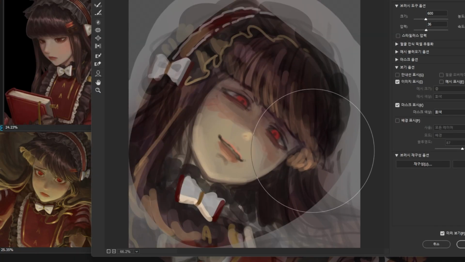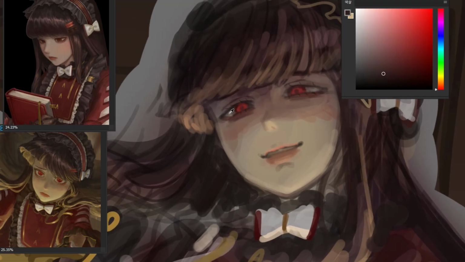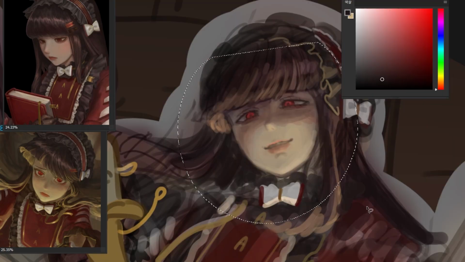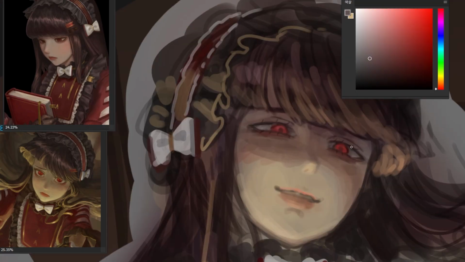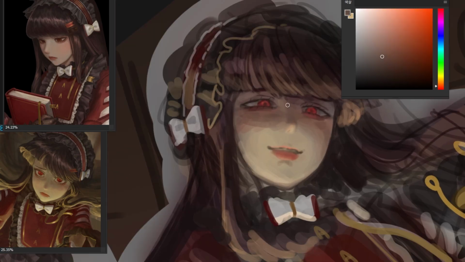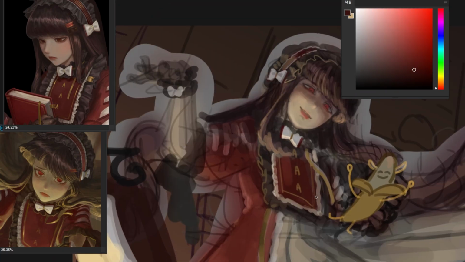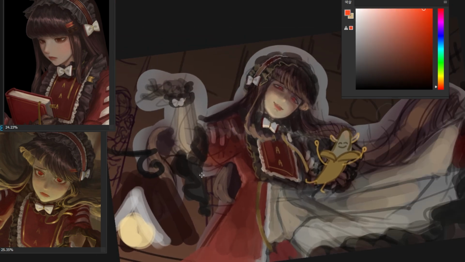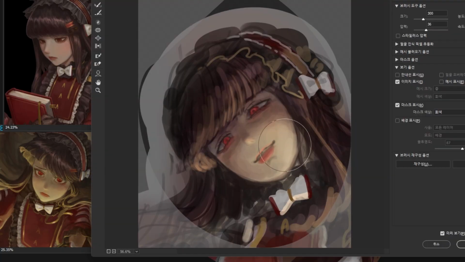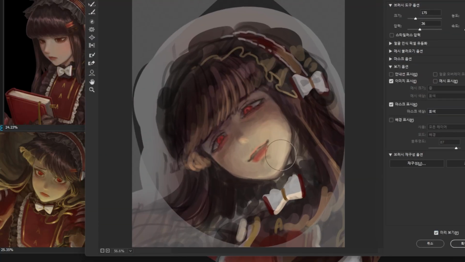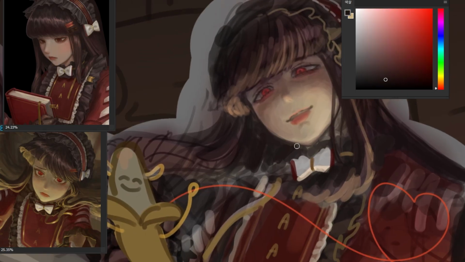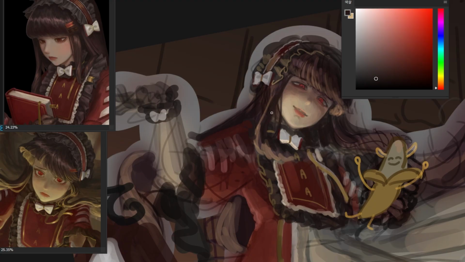I wanted her eye to glow in the dark, just like she has magic power or something. And since she was sewing something, I gave her yarn and needle as cute objects. I made her yarn heart-shaped. This can't happen in reality, but I think this kind of touch makes the illustration more attractive and adorable.